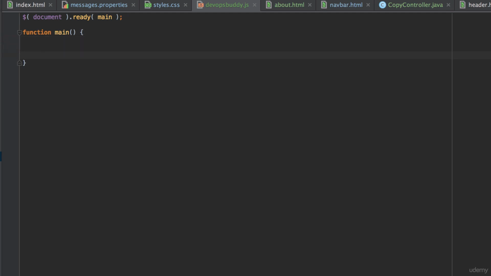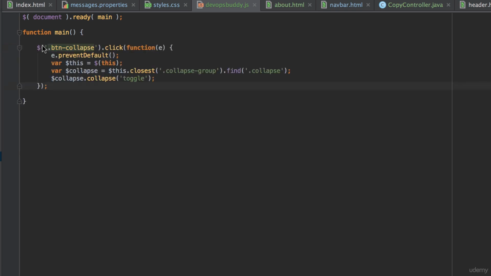I'm now going to copy some jQuery code I've prepared for this lecture. Take your time to pause the video and copy exactly what's shown on the screen. This code performs the following functions. When a View Details button is pressed, it prevents the default button behavior, as we want our jQuery code to handle it. Then, it finds the closest collapse class within the collapse group class, and it toggles between showing the text and not showing it.